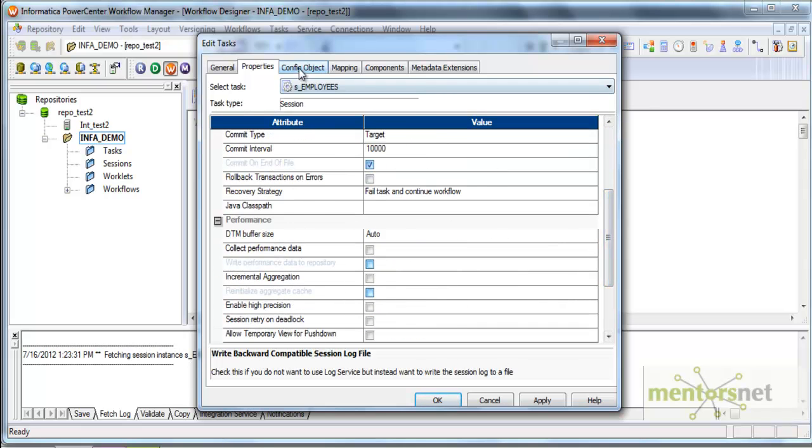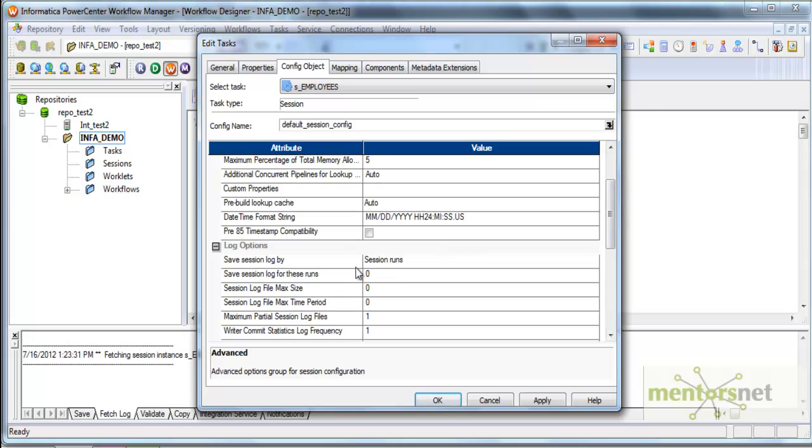So config object. So save session log by session runs, how many runs I want to save this session log for log file. So I'm just going to give 5. So last 5 runs of this session, the log file will be saved.